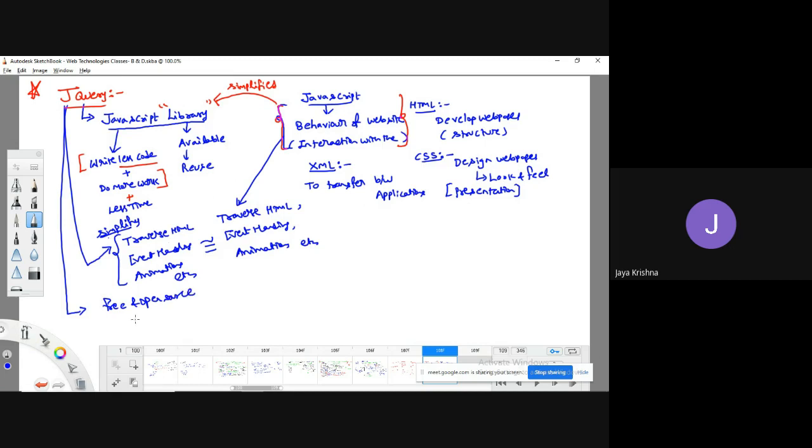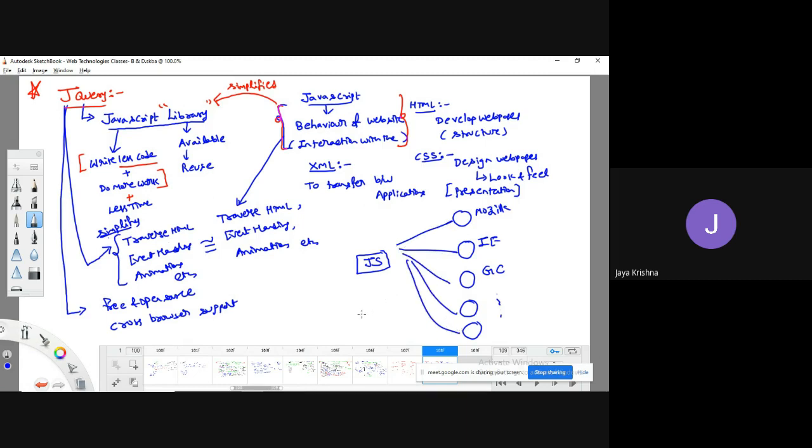One more thing is that it has cross browser support. What does it mean? Cross browser support means, for example, a JavaScript code is going to execute in various kinds of browsers, like Mozilla, Internet Explorer, Google Chrome, etc. JavaScript code is going to execute on all the various platforms. If you disable the JavaScript code, obviously the code is not going to execute.